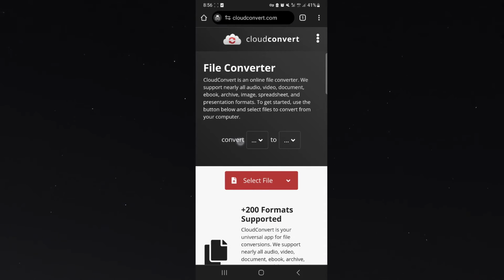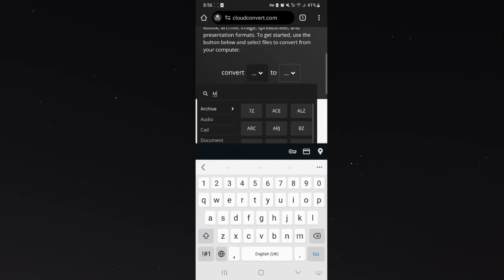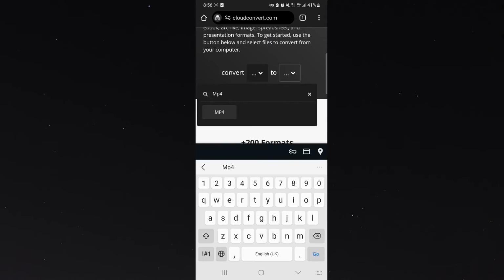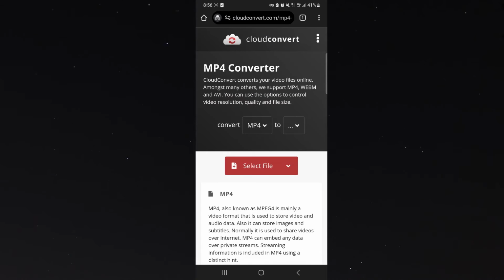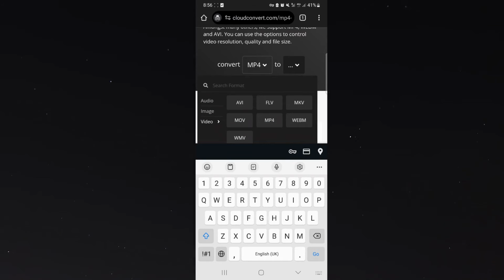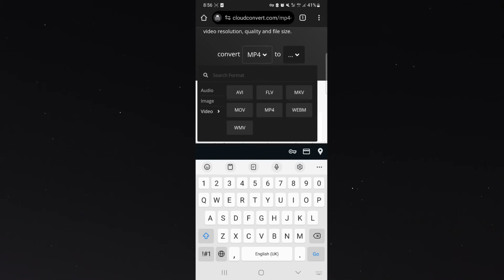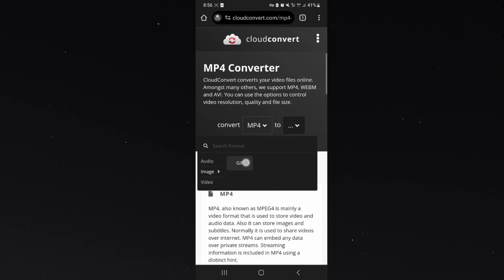Now, next to convert right there, click on the first drop down menu and simply search for MP4, then click go, then click on MP4. And then two, that's what we want to convert the MP4 file to. So in this case, we're gonna click down on the second arrow key there, and then go to image and then click on the GIF option.